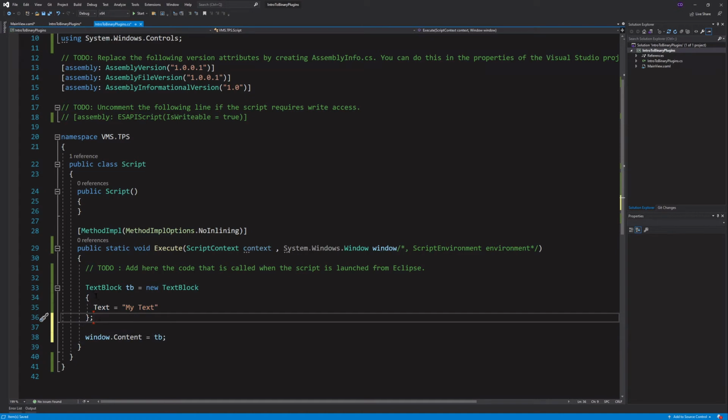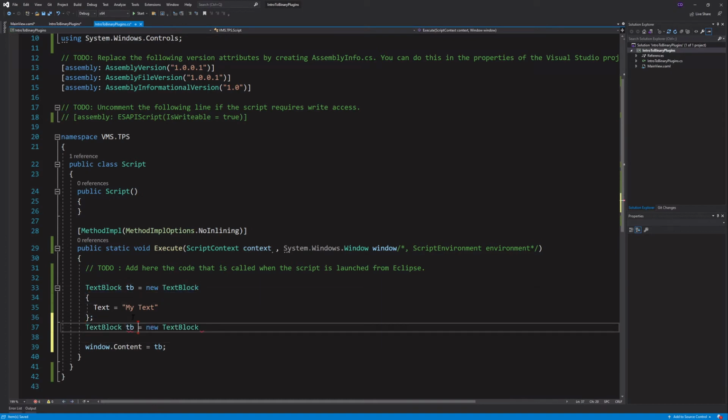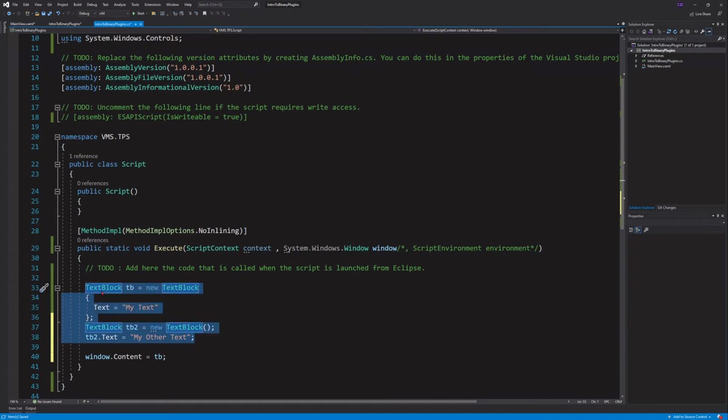And just in case you've never seen it like this before, another way to write this would be like this. I just copied and pasted it. Maybe you've seen it like this, and then you see tb2.text equals my other text, okay? So that would be a way that you could manually create user interface elements. Okay, so that's not what we want to do.